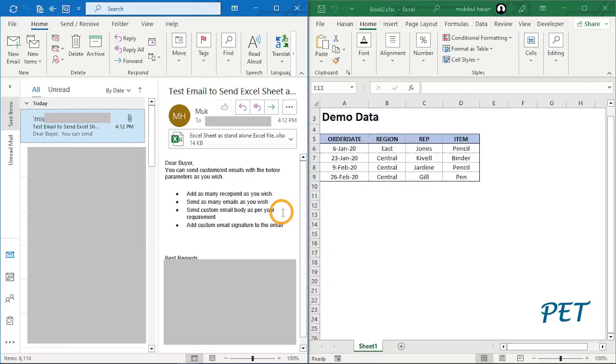If we open the email attachment to see its content, you will find the same content as the previous Excel file. Hope this will be very helpful for your workflow.